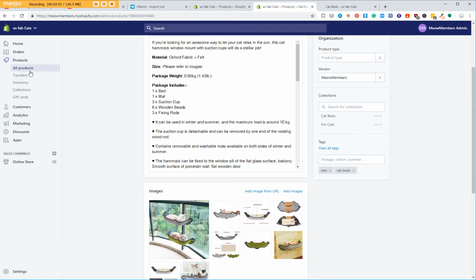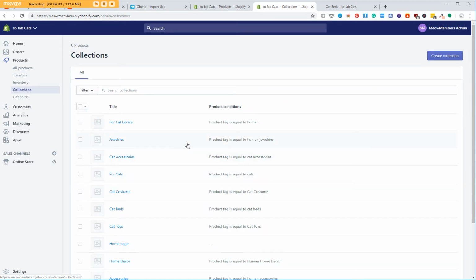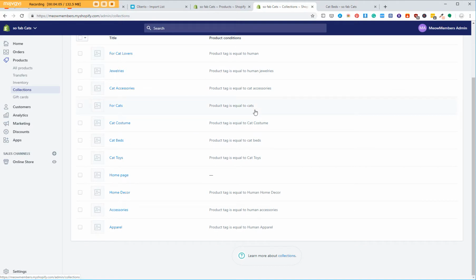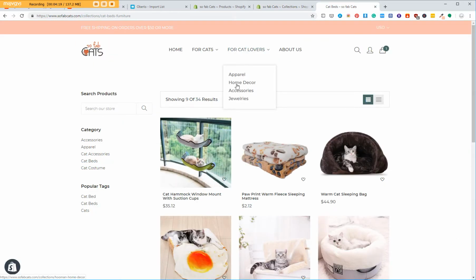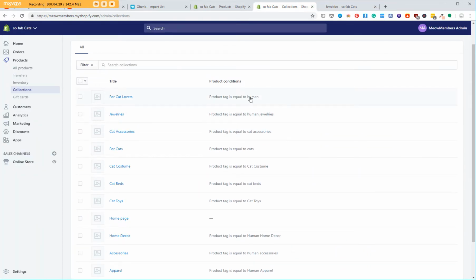Before you start with the import process, I need you to be familiarized with the product tags for each subcategory. For example, for human jewelries, the product tag is human jewelries. Let's say you go to cat lovers and you click on jewelries. These products here are tagged human and human jewelries. So that's it.